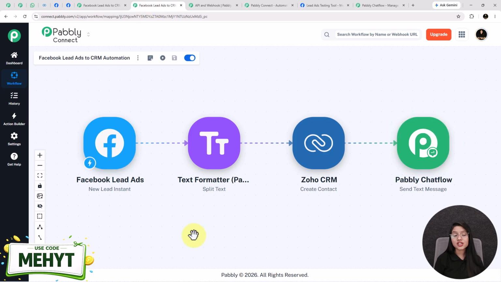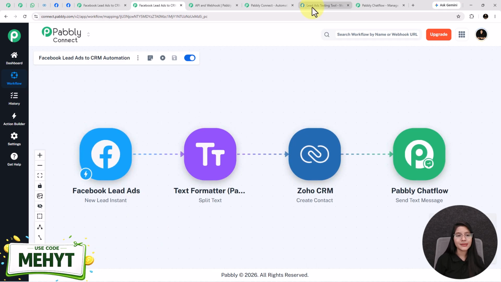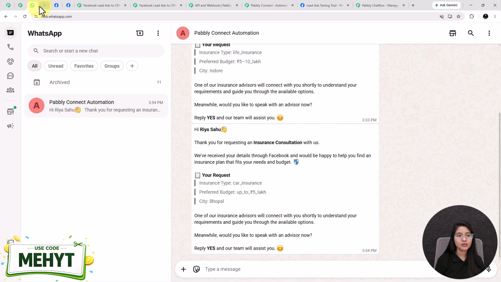So this is the easiest way to connect your Facebook lead ads to CRM and WhatsApp. So what are you waiting for? Go and try this amazing automation for your own business too.